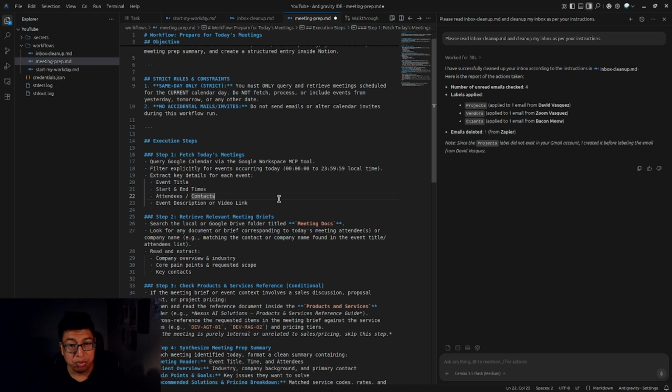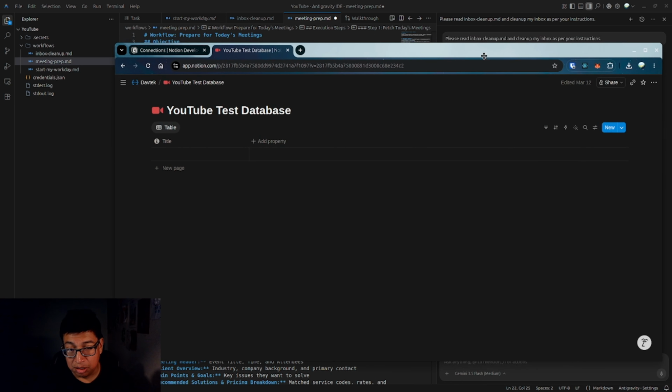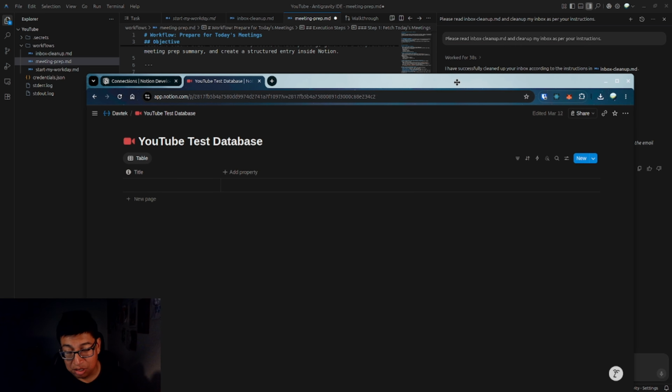So the only thing that we really need to add here is our Notion connection. And then once we have our Notion connection set up, we're going to have this database connect to that connection.